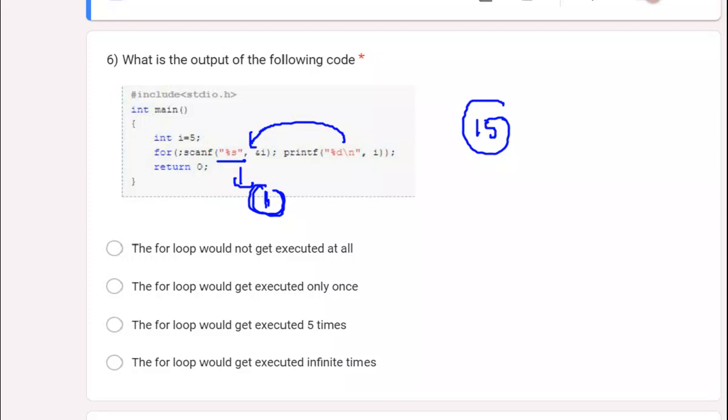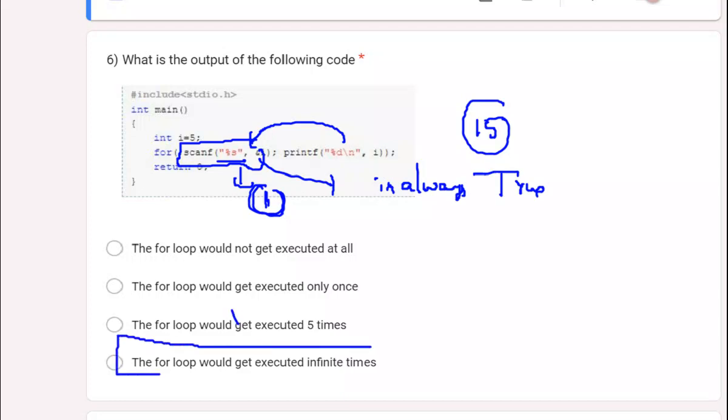You cannot terminate. Every time this condition is always true. Always true. So that's why you cannot come out of the loop. So the answer is, the loop will be executed an infinite number of times.